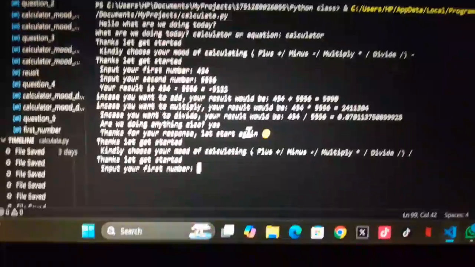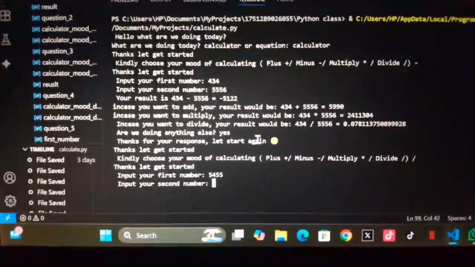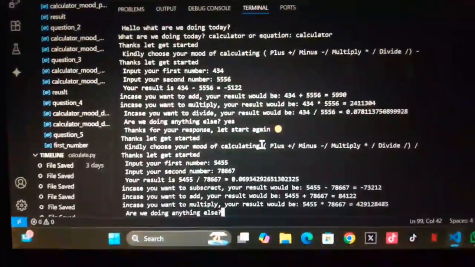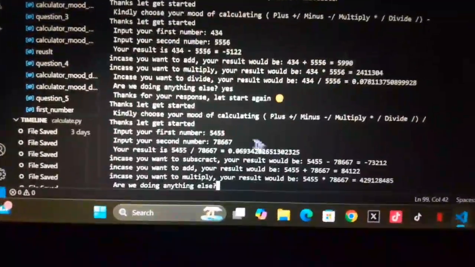If we choose divide, it asks for the first number, second number, and brings your result again. So that is how it works.